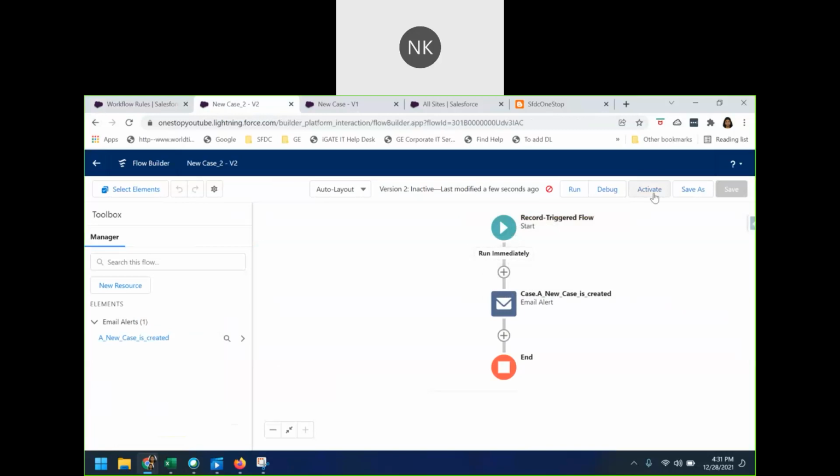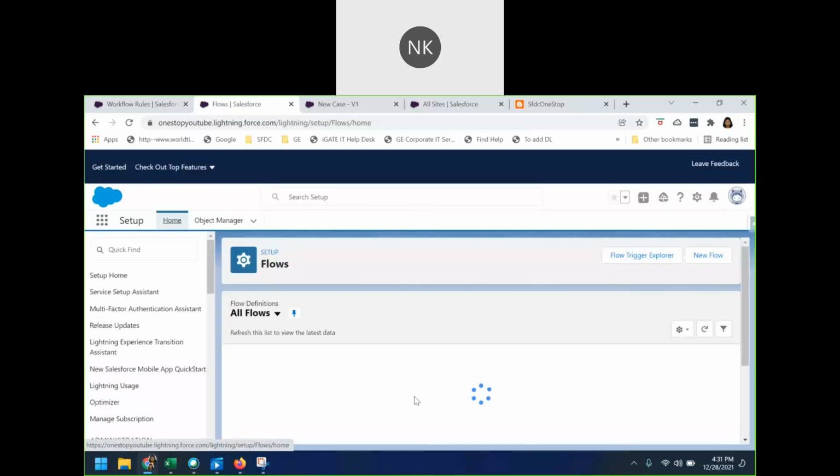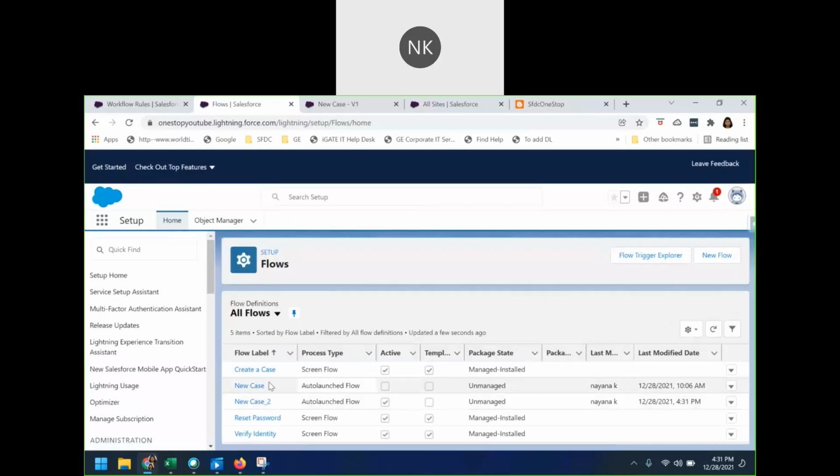Let's close this and try to activate it. So now at this time, it should activate. The record is activated. So now when you go back, click on the back, and when you navigate to the flows, here you see new case. It is an auto launched flow, and here you can see when the flow was last modified by.